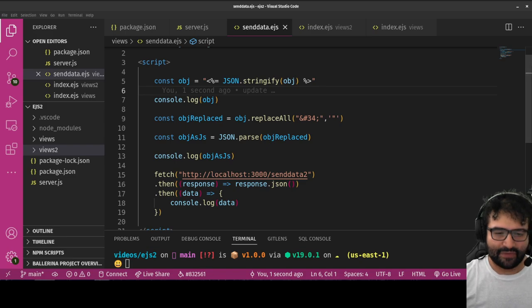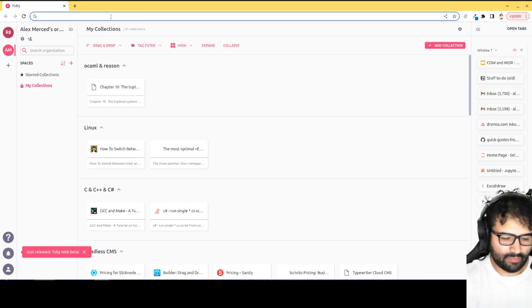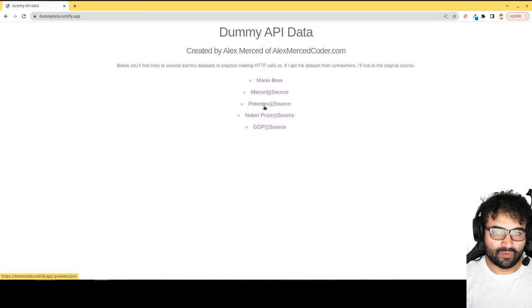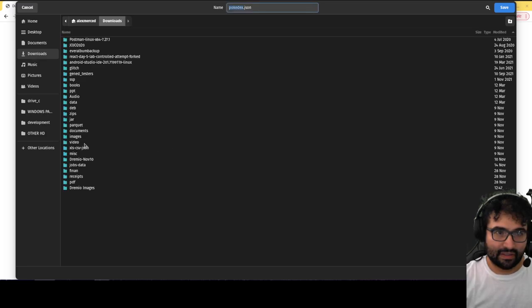I'm going to use everyone's favorite set of sample data, Pokemon. So I'm going to go get the Pokemon data at dummydata.netlify.app. I'll go over here to Pokedex, and I'm just going to download this file. So, save link as. Yeah, we'll just save it there for now.